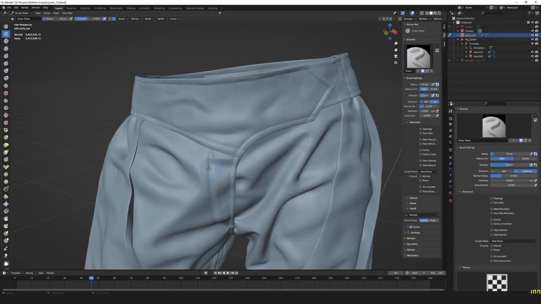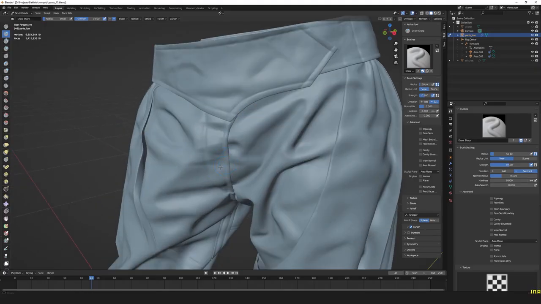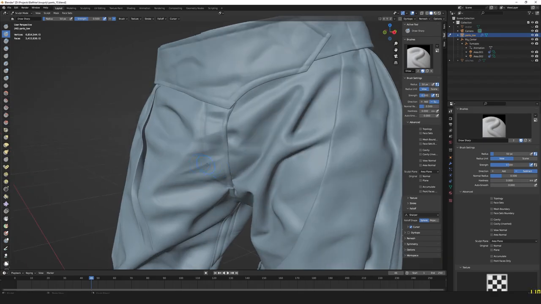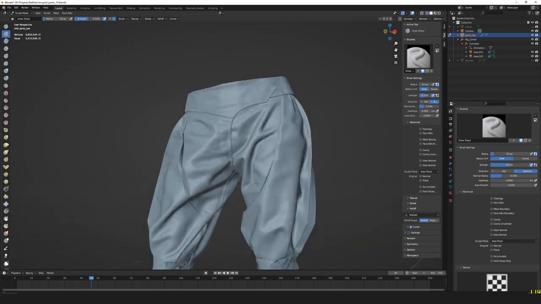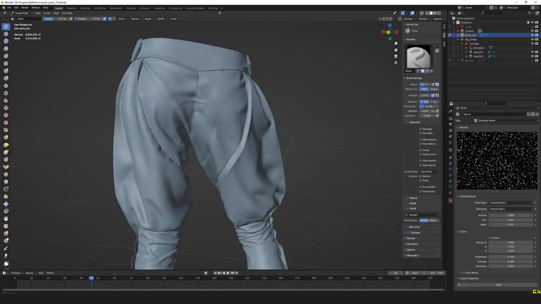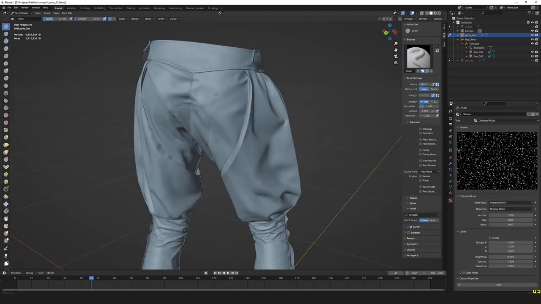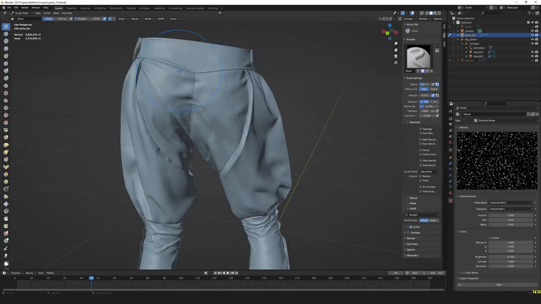We're going to talk about the different brushes of Blender that will be helpful for us to sculpt folds and memory wrinkles. We will take advantage of Blender's noises to automatically generate details on top of our garment.